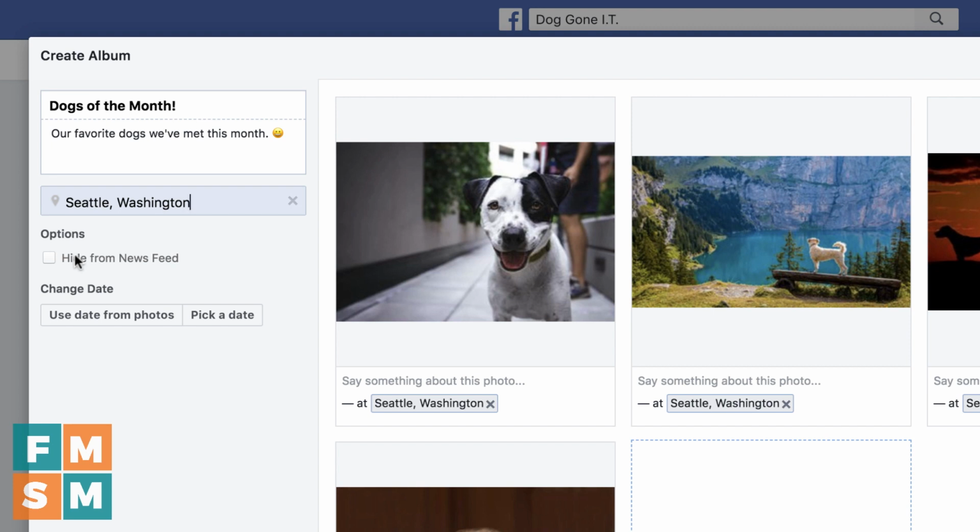But the reason that I like to check it is because I think that it actually looks better if you create a post from your gallery rather than just having the gallery show up. There's some other advantages too. But just so you can see it when we get there, I'm going to go ahead and leave that unchecked. You can use the date from the photos or just pick a date, so you decide.